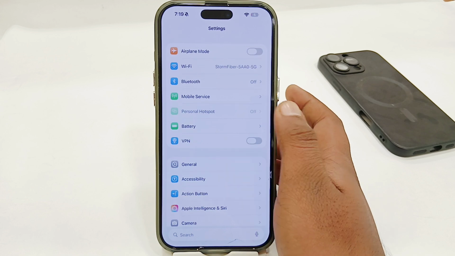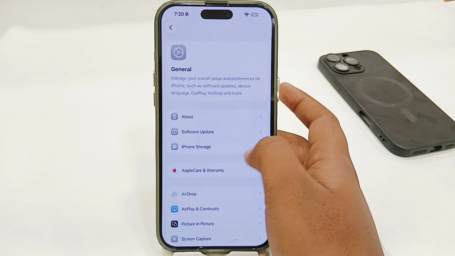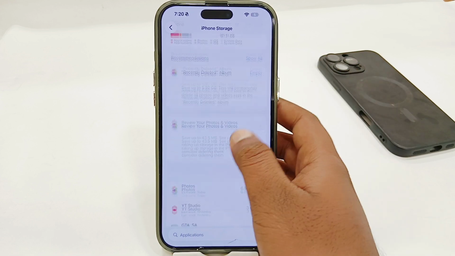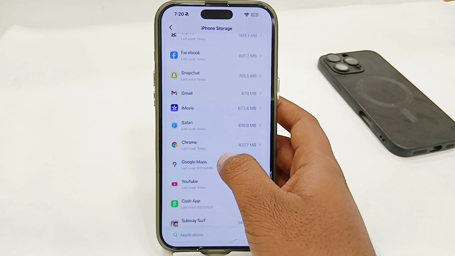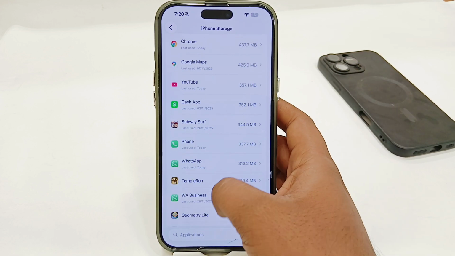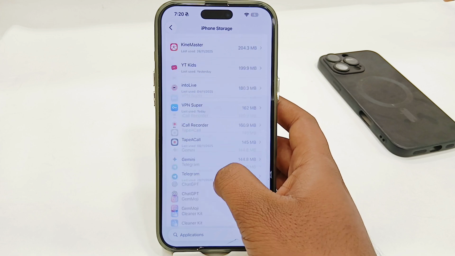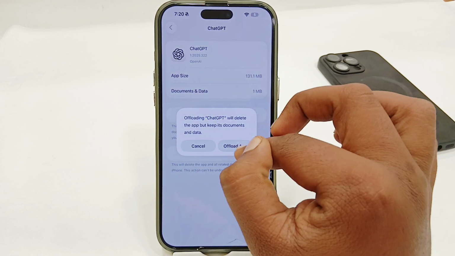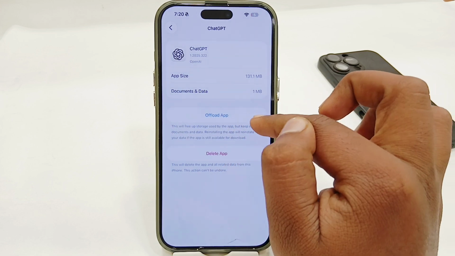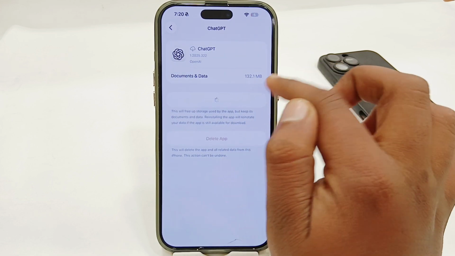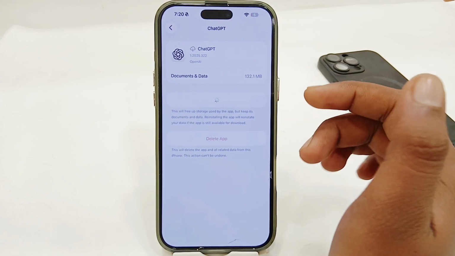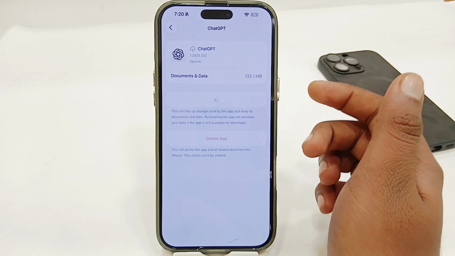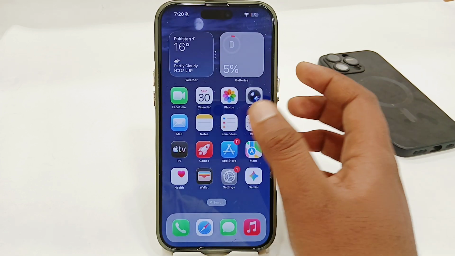If it still hasn't fixed your issue, open your General section here, go to iPhone Storage here. If you are using any application, look for the application here. Just look for ChatGPT. Once you find it, select that, and try to offload your app. Just tap on Offload App, then tap on Reinstall App. So if there is any bug or malware or it's full of cache, it will be cleared in this step, and after that you'll not get the issue again.